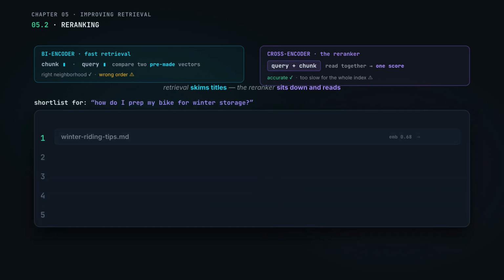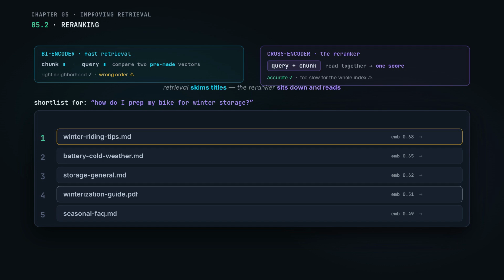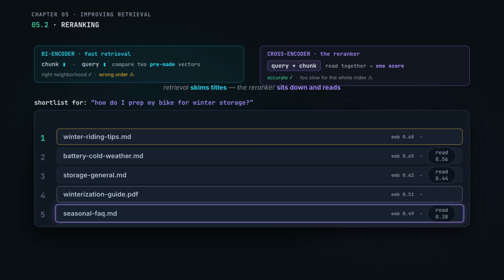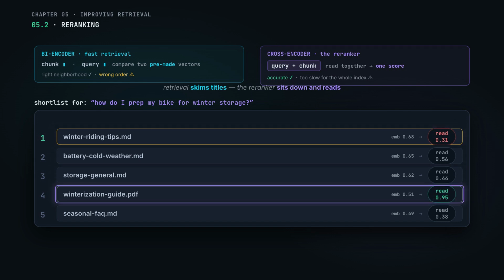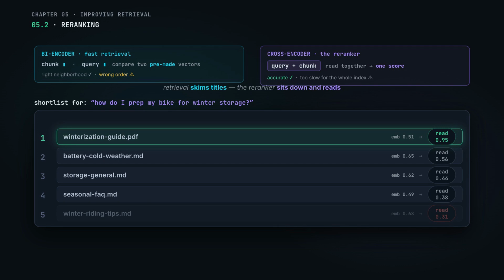Watch it happen. Fast retrieval hands back its best guesses. A page of winter writing tips sits right at the top, just because it sounds related. The guide that actually answers the question is stranded down at rank 4. Now the re-ranker reads each candidate in turn and scores it fresh. Writing tips, nice words, wrong topic, low score. The winterization guide, it answers the question head-on. Top score, and the whole list reorders. The real answer climbs to number 1. The imposter sinks to the bottom.